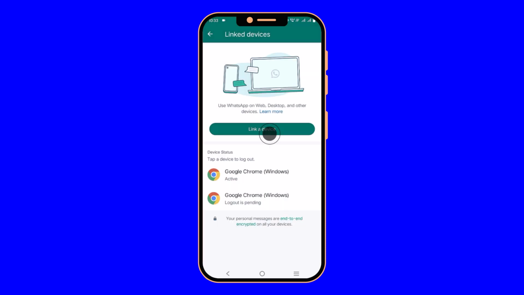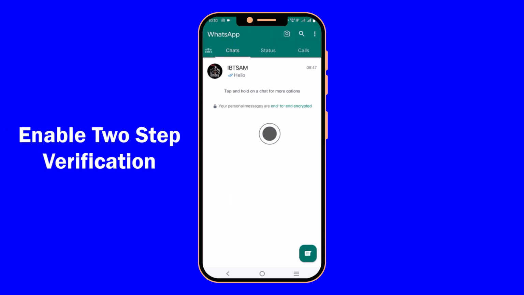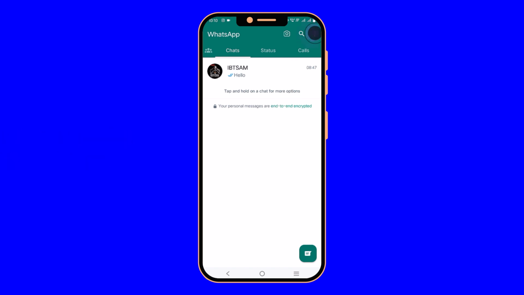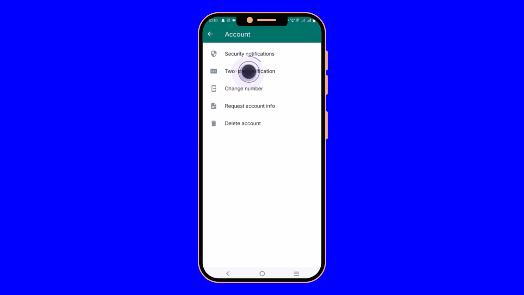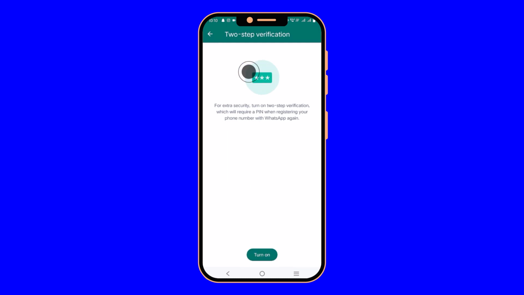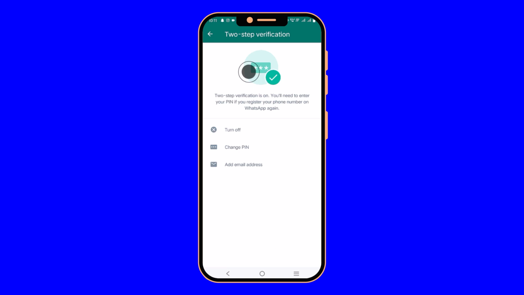To further secure your WhatsApp account, enable two-step verification. Tap the three dots, go to WhatsApp Settings, and under Account, select Two-Step Verification. Set a PIN that only you know. This adds an extra layer of security to your account.